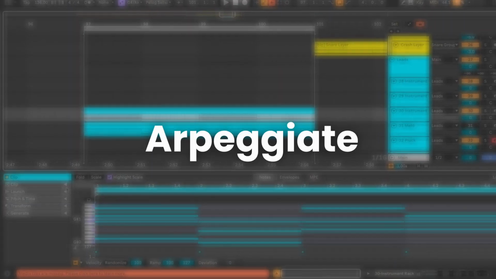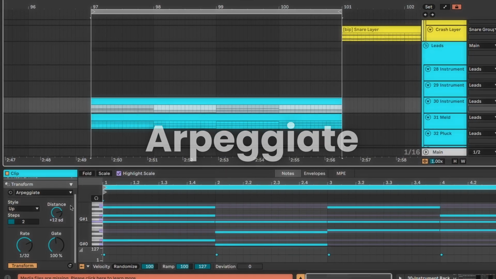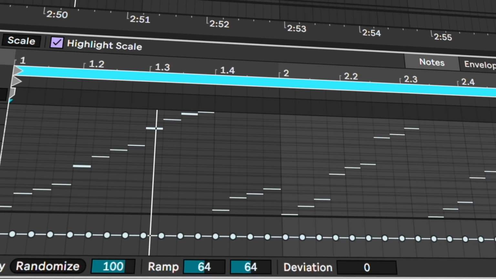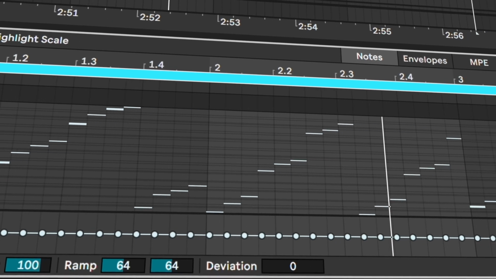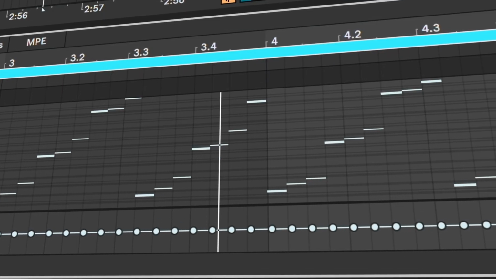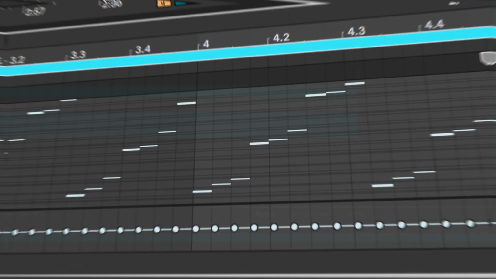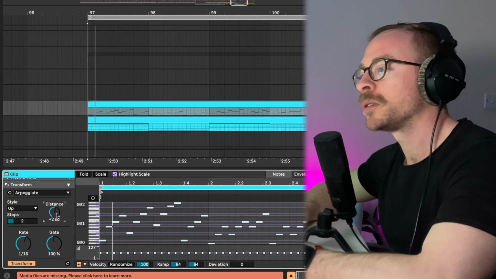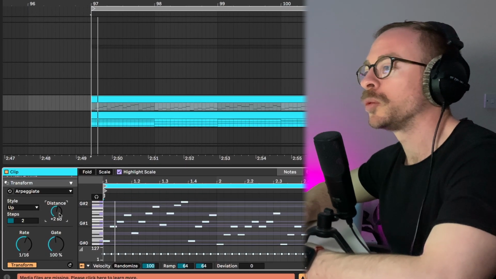Let's see how we can manipulate these chords further. Let's close the Generate tab and open the Transform. Let's start by changing the rate to 16th. We can decrease the distance by scale degree. Let's keep it on 2.